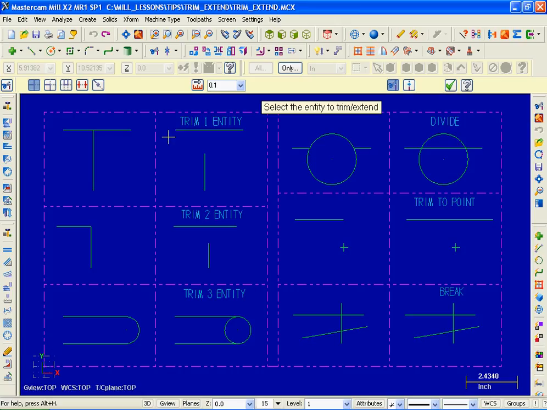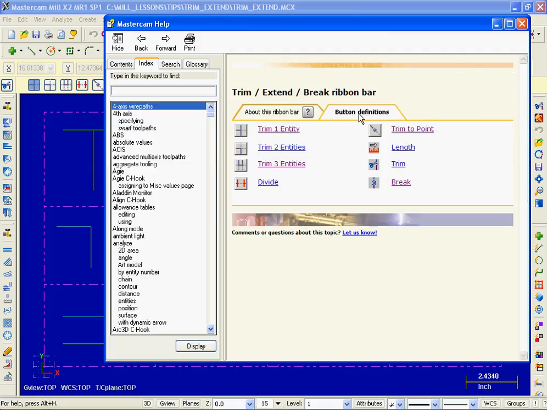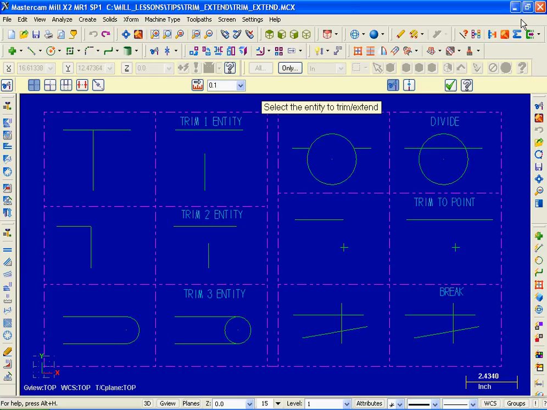Now, before I start to trim, how do we get help on this function? Well, over on the right hand side of the ribbon bar, I'm going to click on the Help icon. And here we are in Help with information on the Trim, Extend, Break ribbon bar. I'm going to click on Button Definitions, and next up I'm going to click on Trim One Entity. Now don't forget, Help is just a couple of clicks away. So let's exit Help and back to our first example, Trim One Entity.